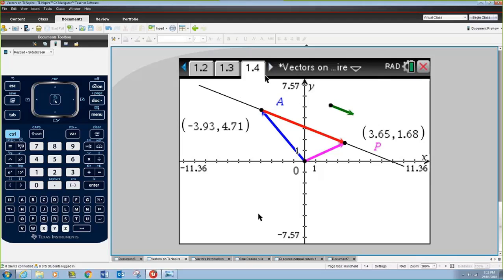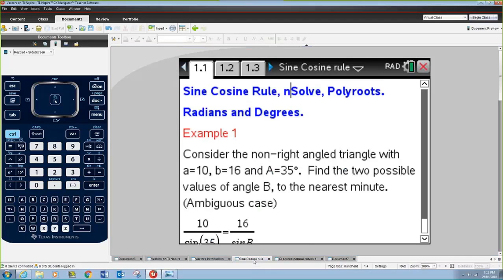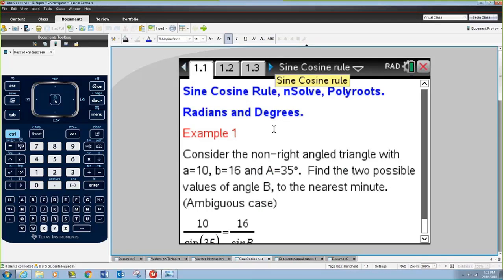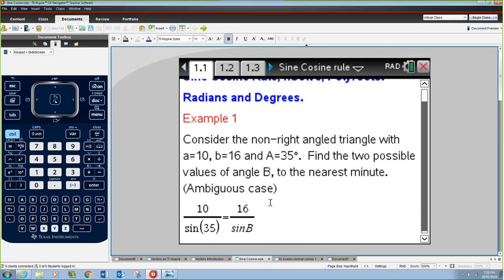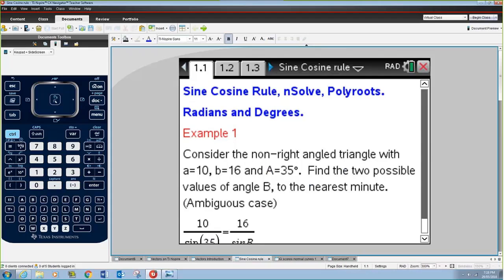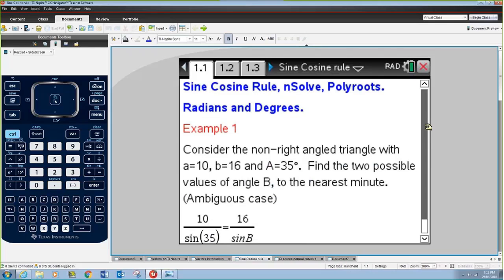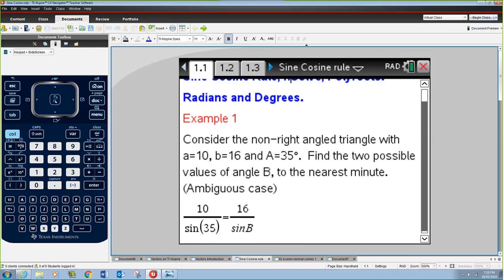Talking about degrees and radians, I also show how we can use our calculator easily with the sine and cosine rule and see the difference between numerical solve and poly roots. So I have this example here where we have two sides and the angle, and it is an ambiguous case. So let's say, how would we do it?